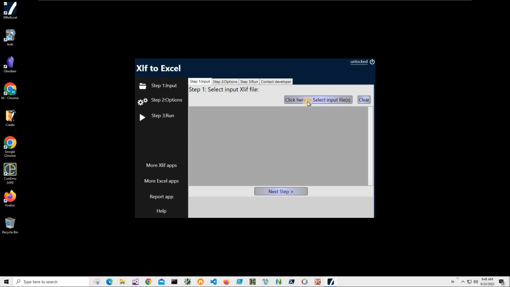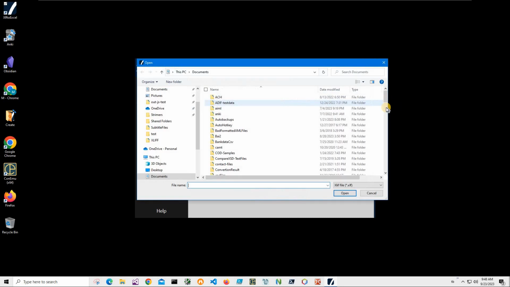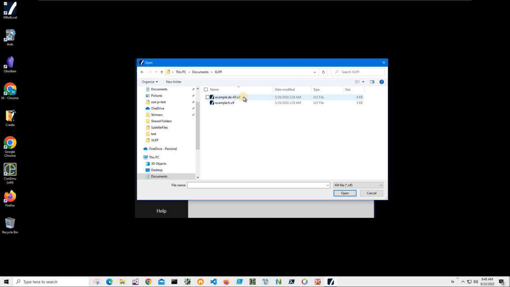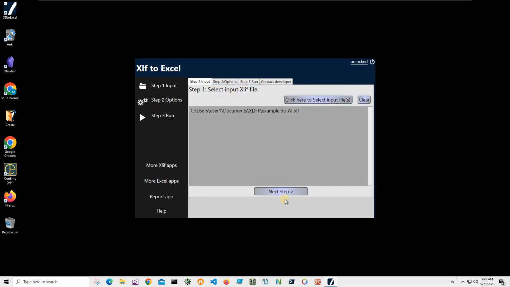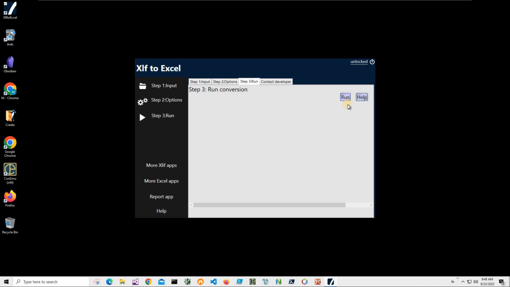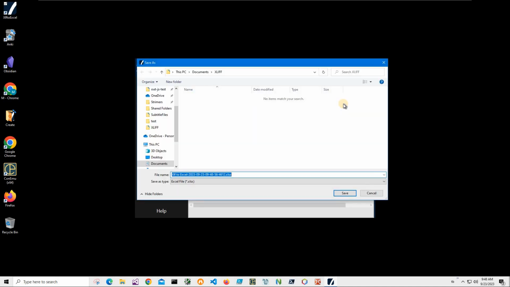In step 1 we will select input files, and we can select multiple files if we want, like all files into one Excel. This is another thing that the viewer cannot do. Like I can select multiple files here. Click on next step. Here I can select the fields I need. I need translation resource name, translation source, and translation target. Click on next step and click on run to create the XLS file.